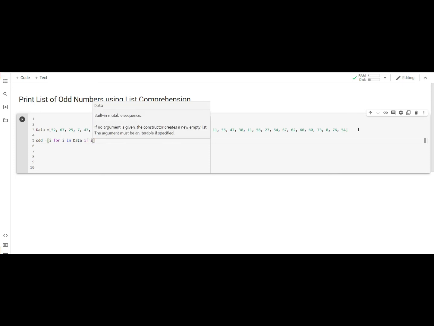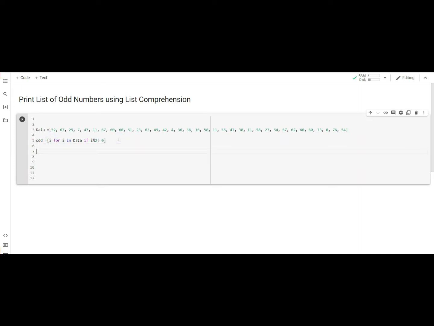If i % 2 is not equal to 0, then that number is an odd number. So that was stored in i and converted into a list. Now print odd.